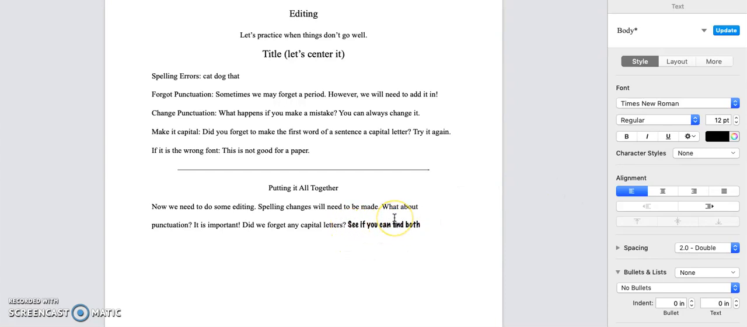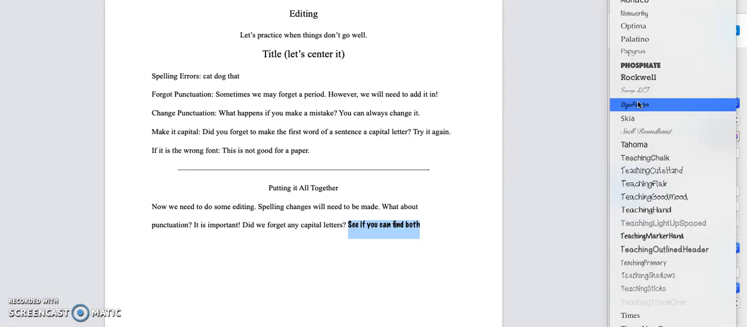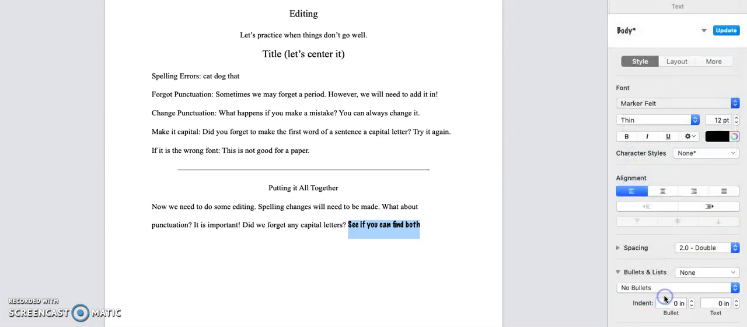Ooh, I think we made a couple mistakes on this one. Let's go ahead and change the font here to our Times New Roman. And we need a period at the end. Now, there's one thing we're missing here. Did you guys remember to make it indented? Let's go ahead and do that now.